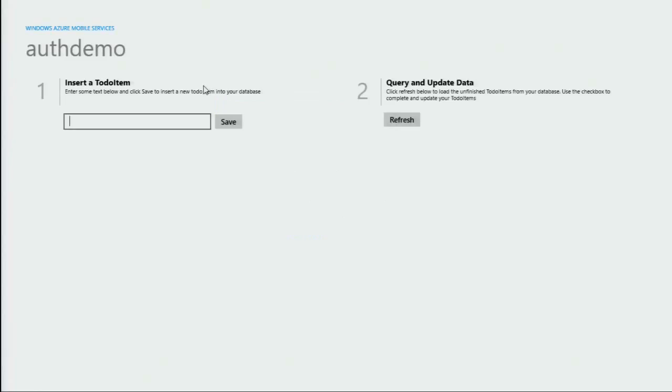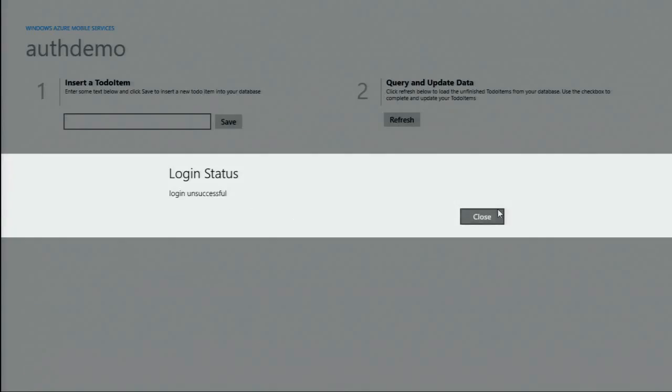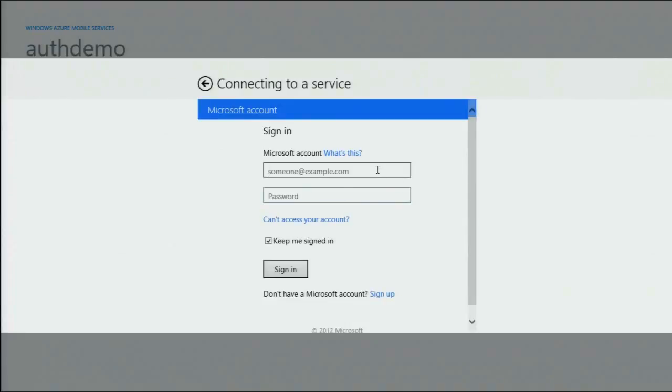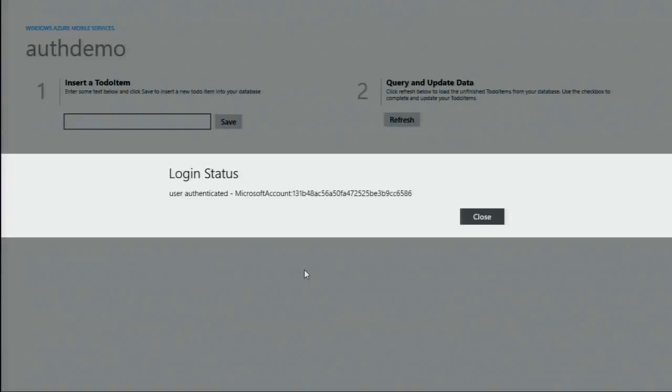So let's run this again. In this case, let's hit back and just say login status is now unsuccessful. Okay. So it tries to get us to do it again. So let's do it correctly this time. Sign in. Now you can see our user is authenticated and we've got the actual user ID passed back, which is after this colon here. So that's a unique identifier for our user.